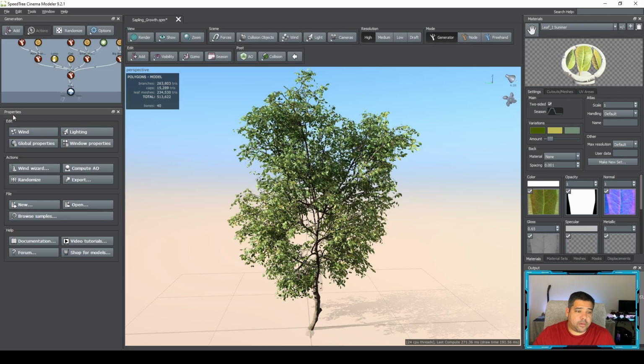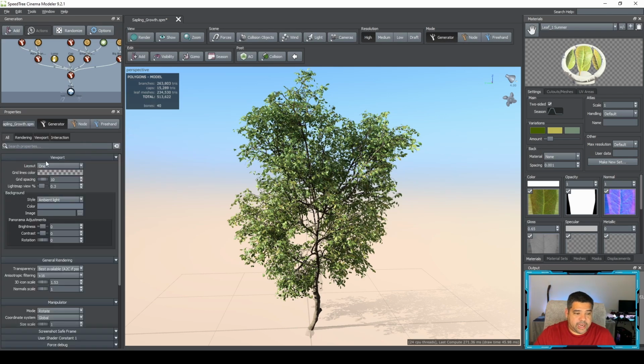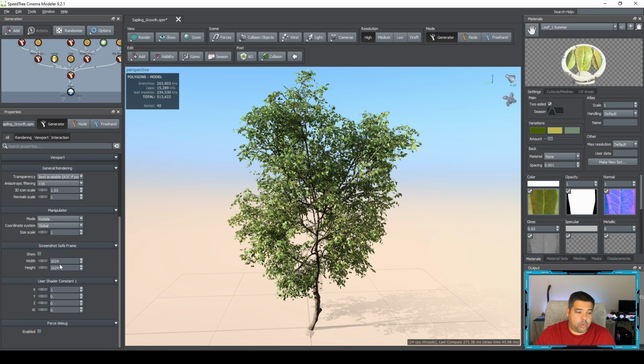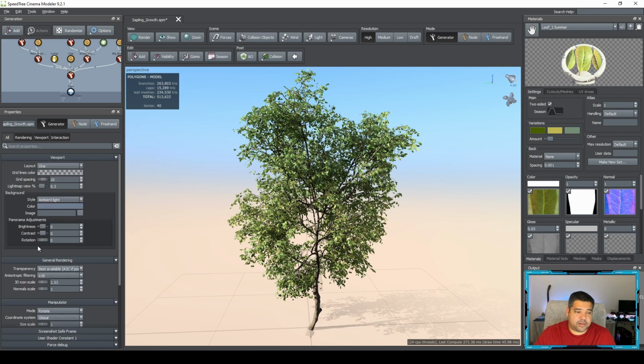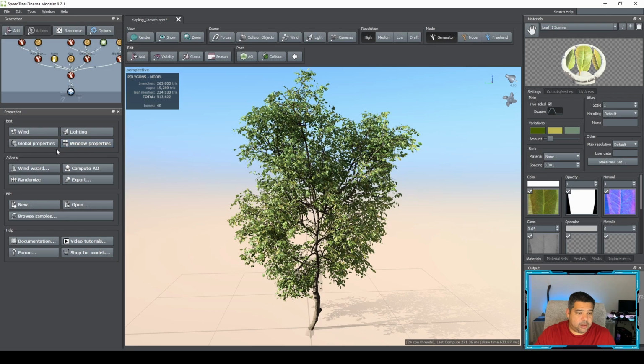And basically this over here is just the properties table. This actually will give you a lot of the settings that we have up here, but you do have global properties and window properties. So you can change the layout, you can change the grid lines, brightness and contrast. You can basically go in and change all of the settings in here if that's something that you'd like to do. I won't mess with any of that stuff.